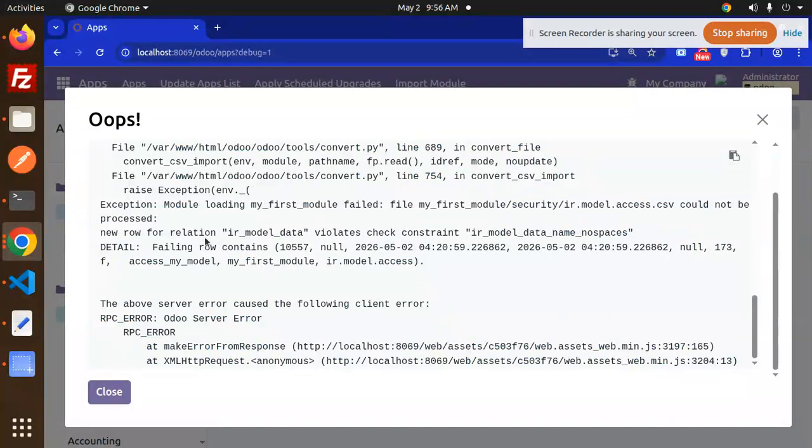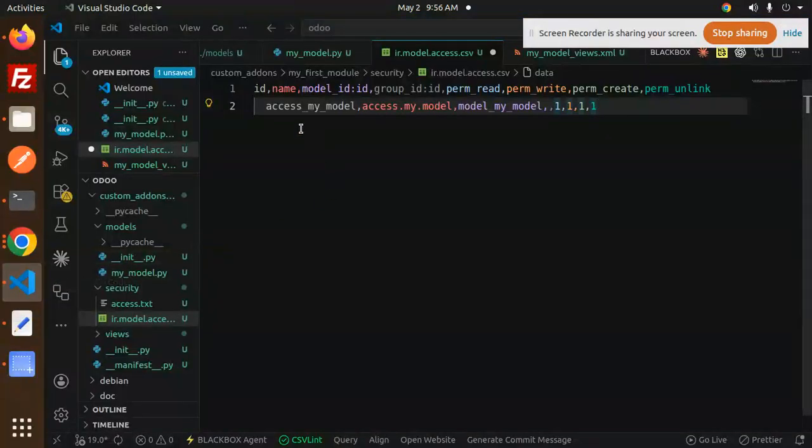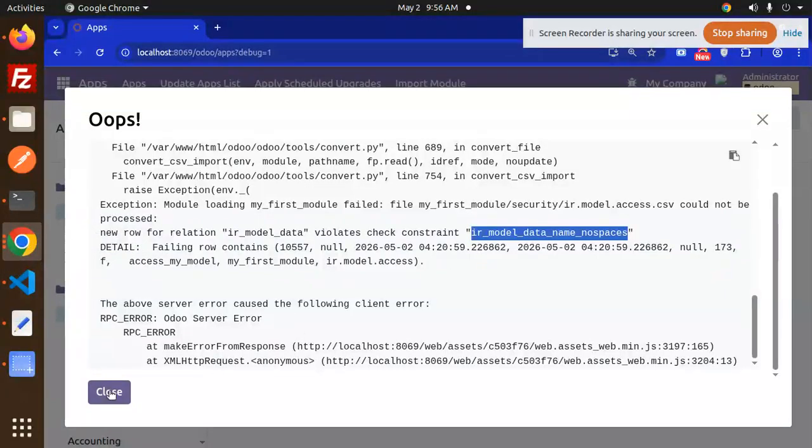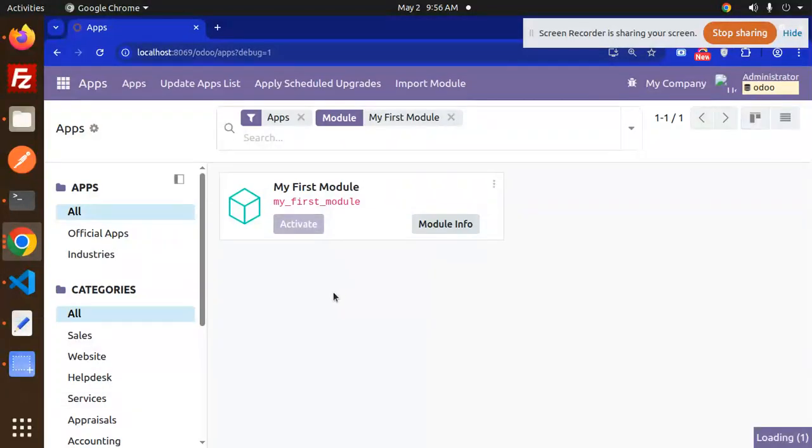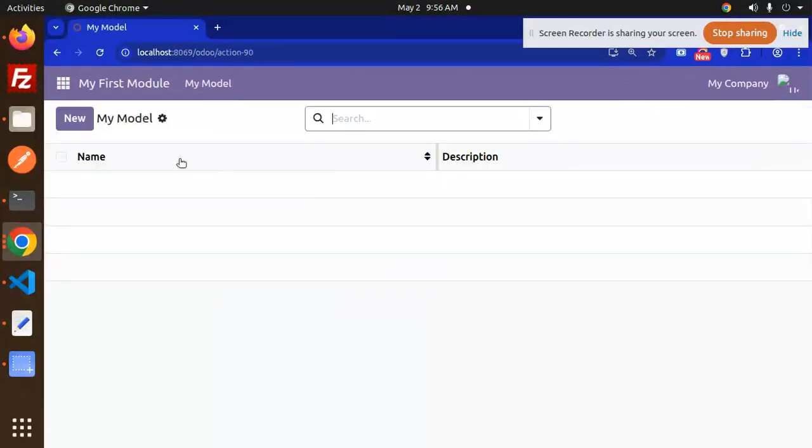Hello friends, let's solve this issue. What it says is that the ir.model.data violates the check constraint with no spaces. If I go and check, there are some spaces, so I'm going to remove them. Now I'm going to save it, close it again, and activate this module. Here you can see that I can activate this module, right?